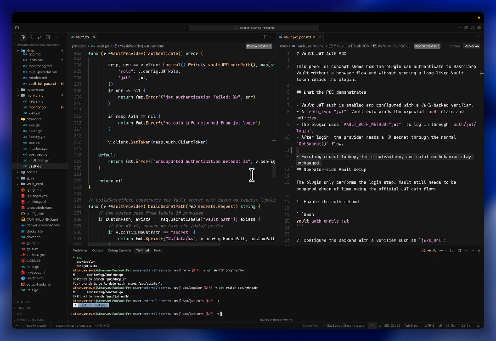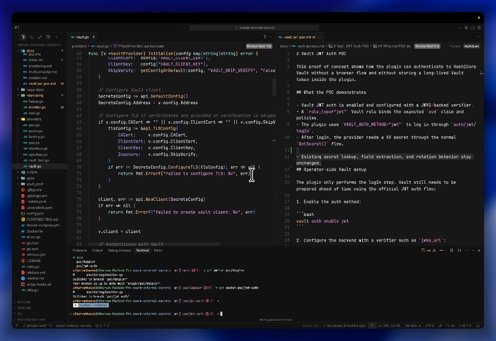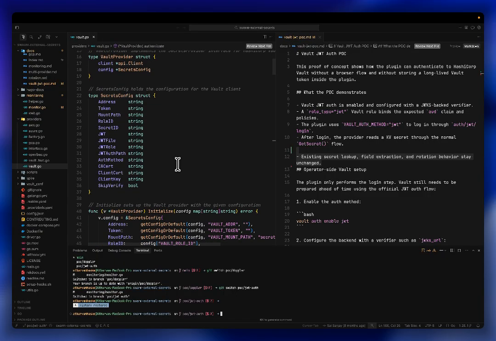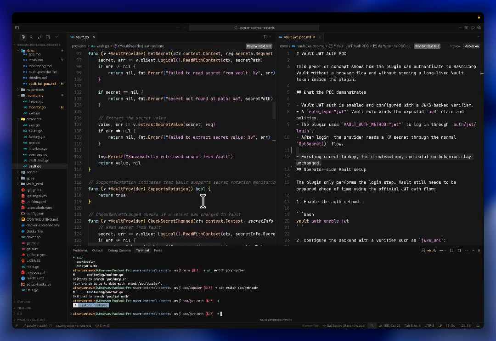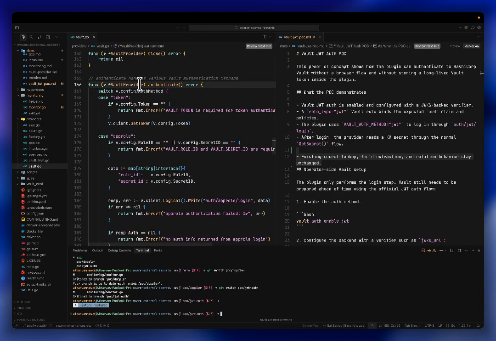with minimal code changes. As we already know, we have a secrets config. So I have added configs like JWT and JWT file, and while initializing this, we get those configs from the get config or default function, which we are already using in the entire project. Then comes a method which is authenticate.